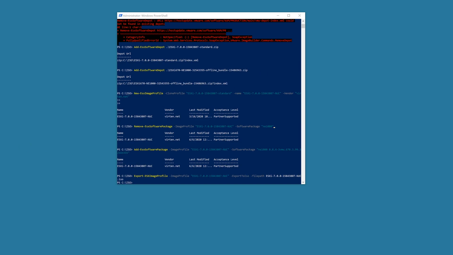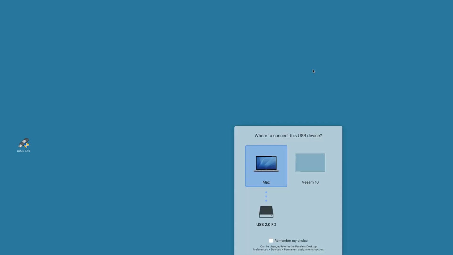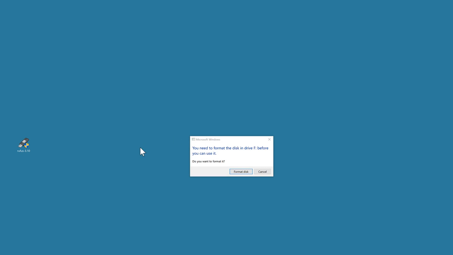All right, and I'm going to go ahead and plug in a USB stick. Now we're going to also use Rufus. You can download that. It's for free. It's a tool that will allow you to make a bootable USB. And again, I'm on a virtual machine, so I'm going to tell it I want to use my version 10 so I can actually see the key.